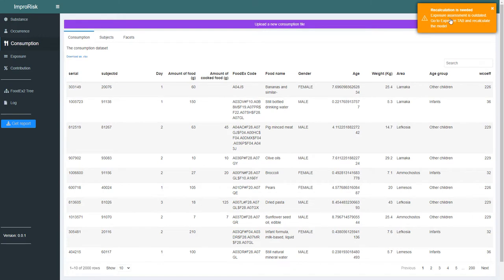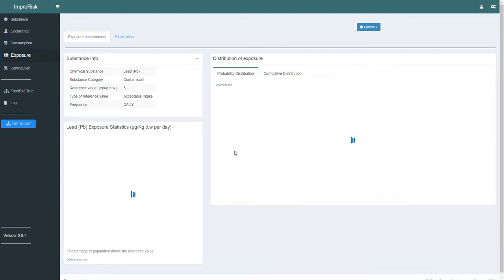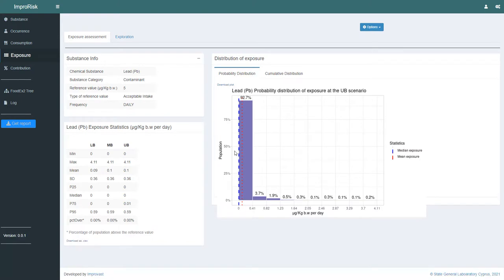It knows that a recalculation is needed. We go to exposure. Before, the average was this. Now we recalculate. Now we get new exposure statistics. And I think that concludes the demonstration to upload a new consumption dataset. In a new video, you will see how to upload an occurrence dataset.